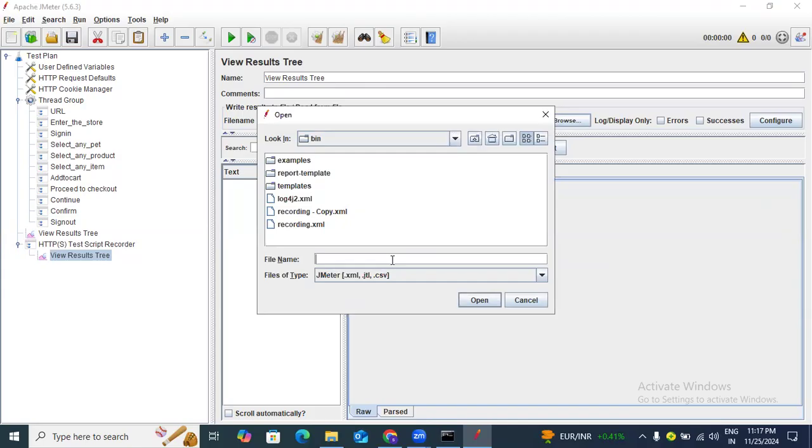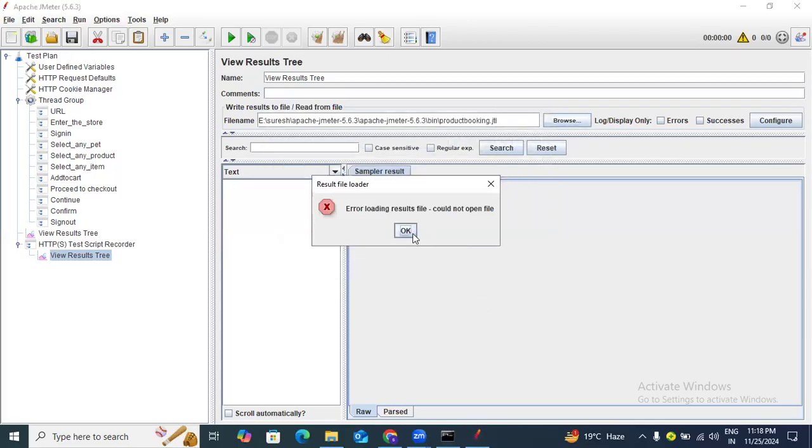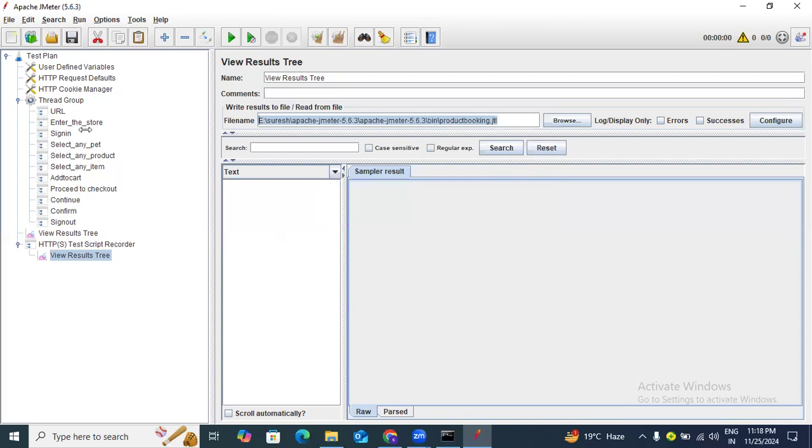I want to save this file as something like product booking. So product booking dot JTL. So like this, product booking dot JTL. Whatever I'm recording of the flow of the application, the entire flow of the application will come here in the JTL file.